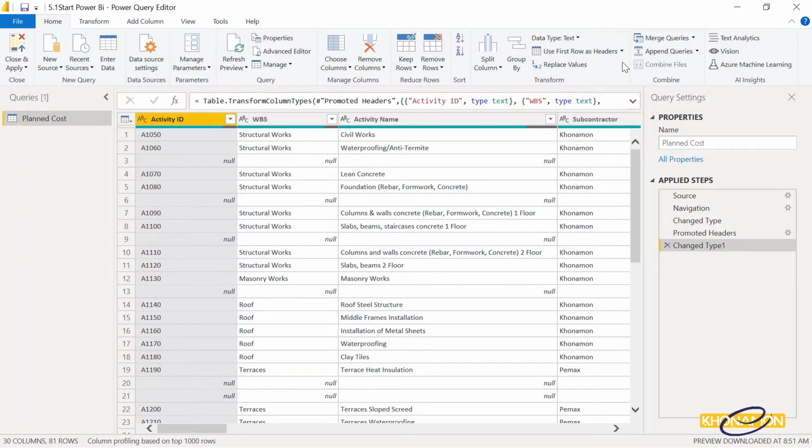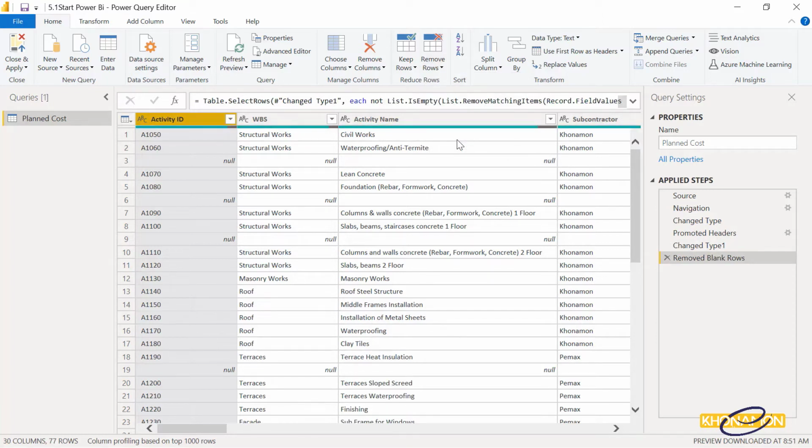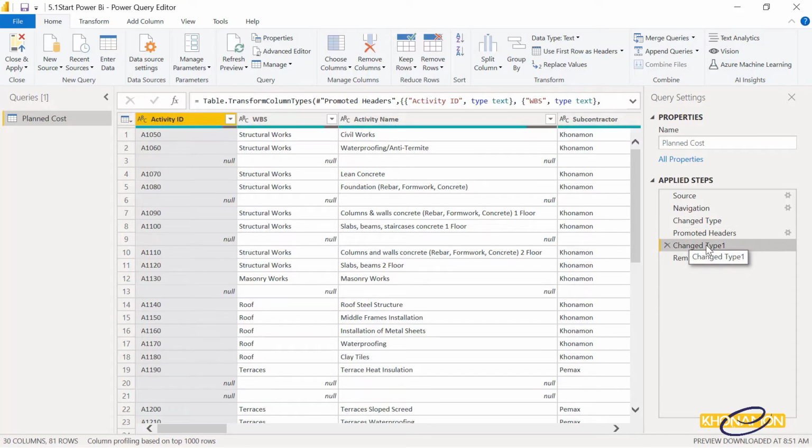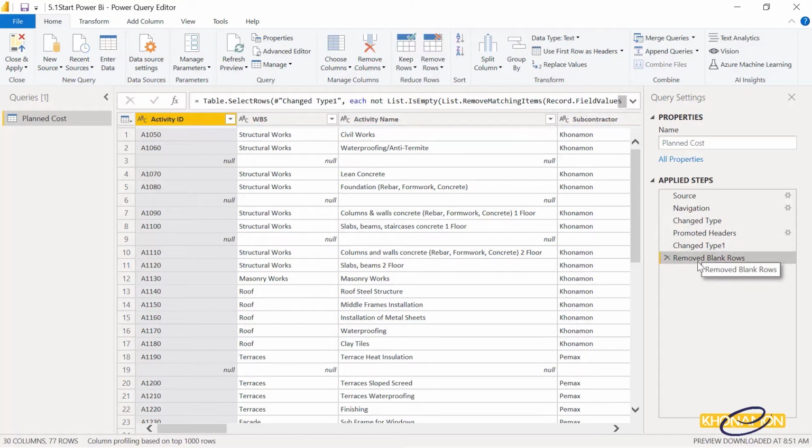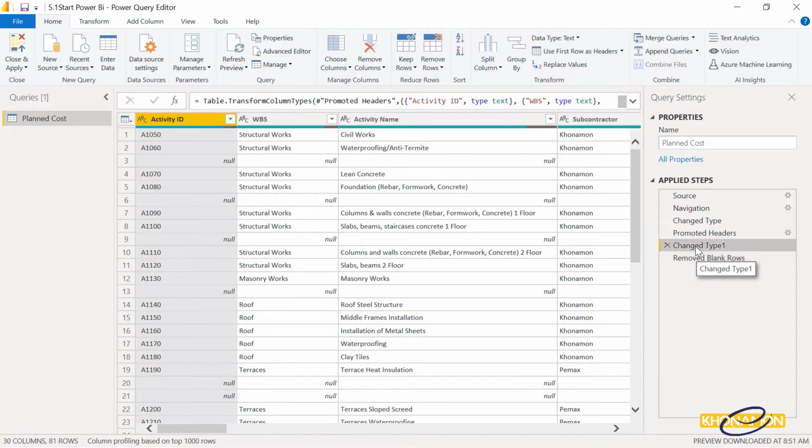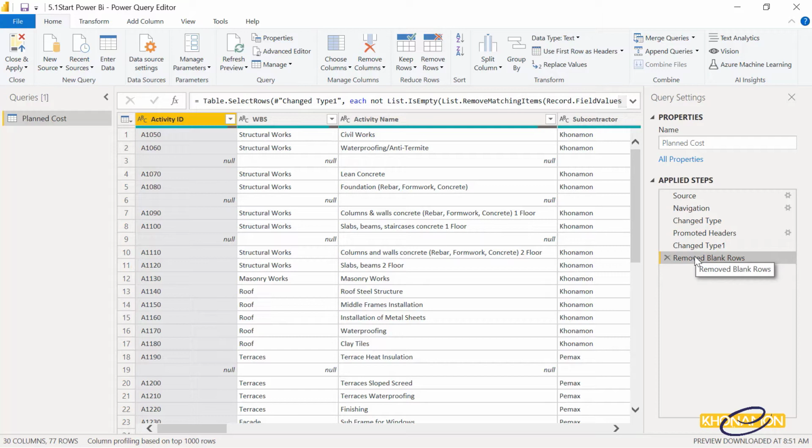I want to remove them. I select the Activity ID column. From the Home tab, open the drop-down menu of Remove Rows and select Remove Blank Rows. In Applied Steps, if I select Change Type 1, you can see after Remove Blank Rows, some blank rows are removed. This option removes all rows in which all cells are blank.